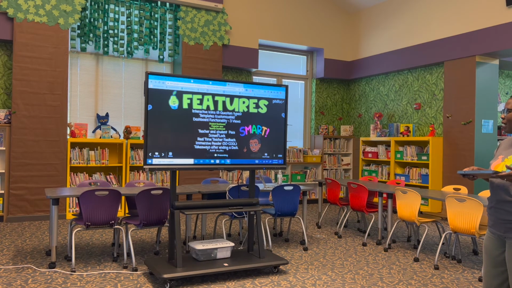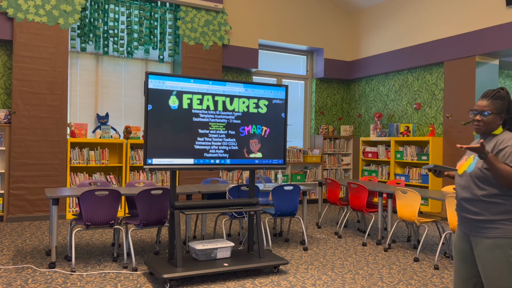And then you also have Flash vocabulary. We won't get too much into that, but that's just an extra addition to Pear Deck, where if you want to do vocabulary words from a story you may have read or anything, you can use that. It reminds me of Spelling City. Y'all remember Spelling City? That's what it kind of reminds me of.